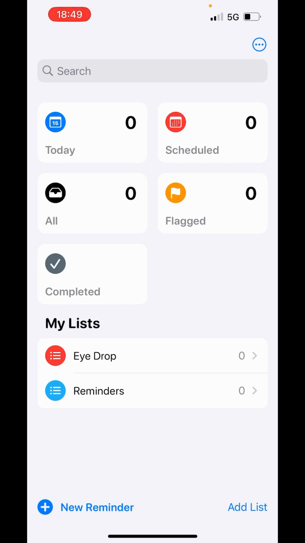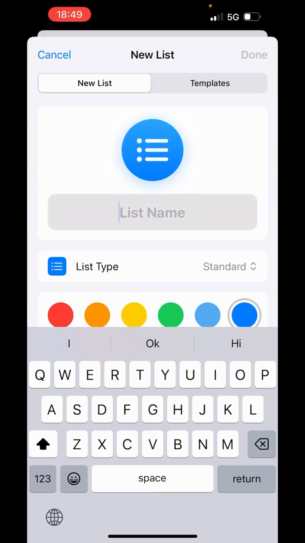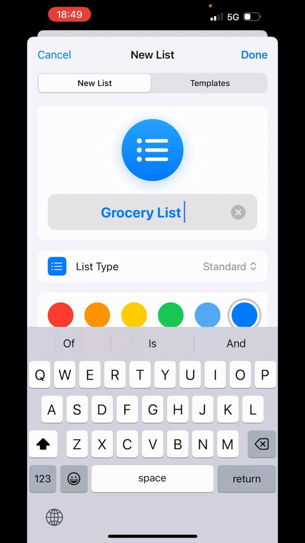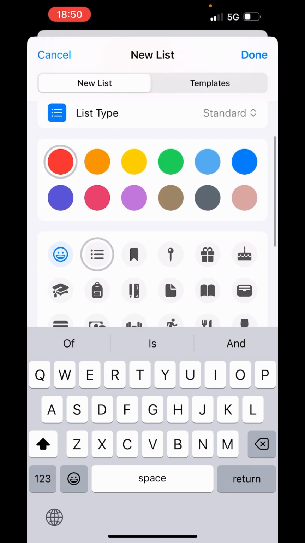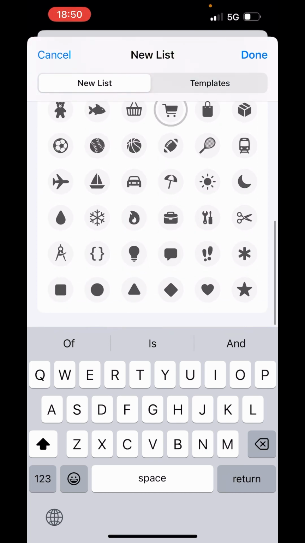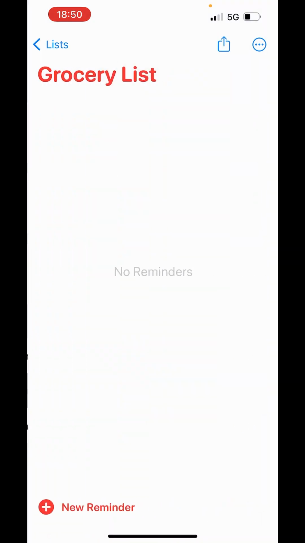On the right-hand side below, you can see the option of Add List. If I click on it, like I want a grocery list, now you have to choose the list type. I will choose Standard. After that, down there you can choose the emojis for your list. Then click on Done. Your grocery list is created.